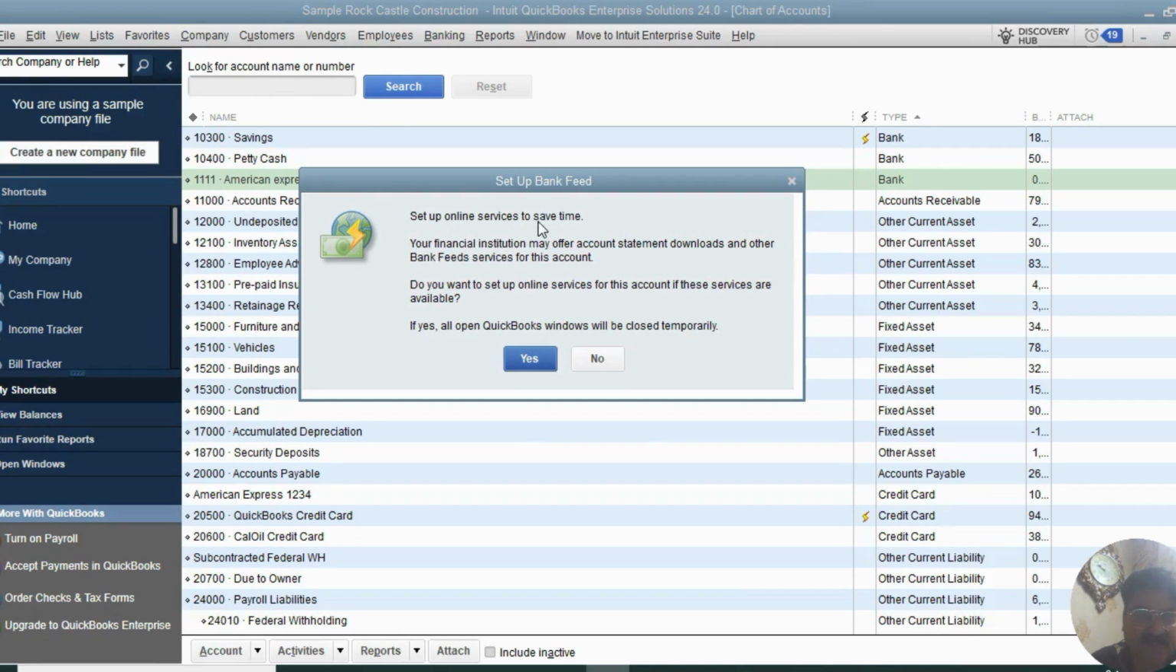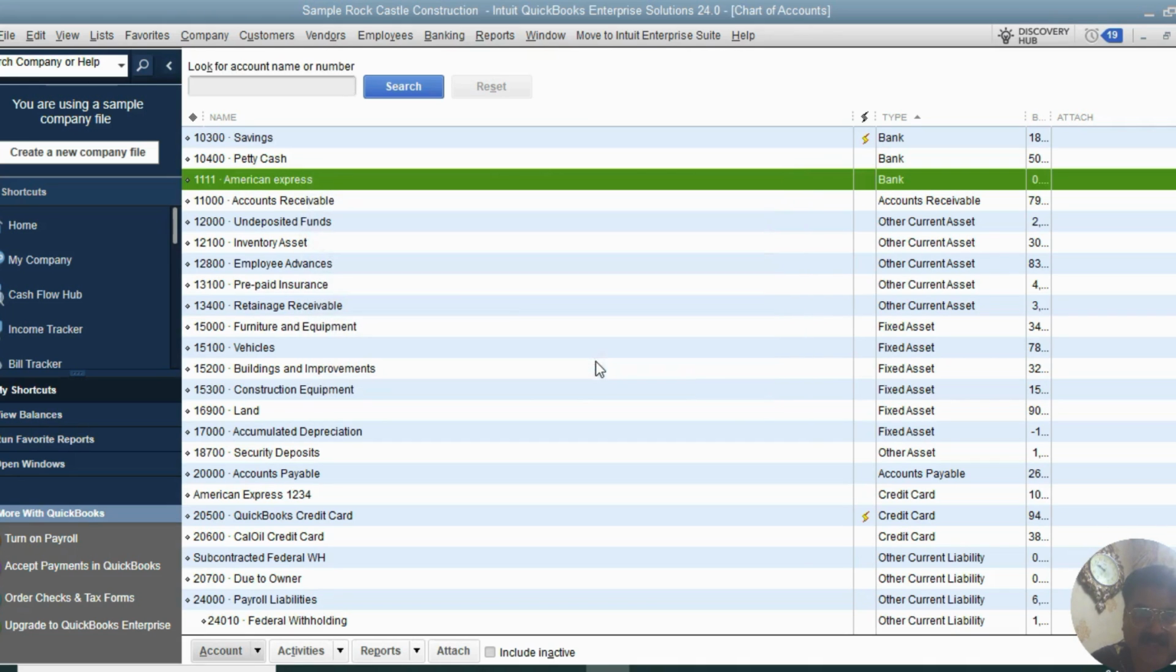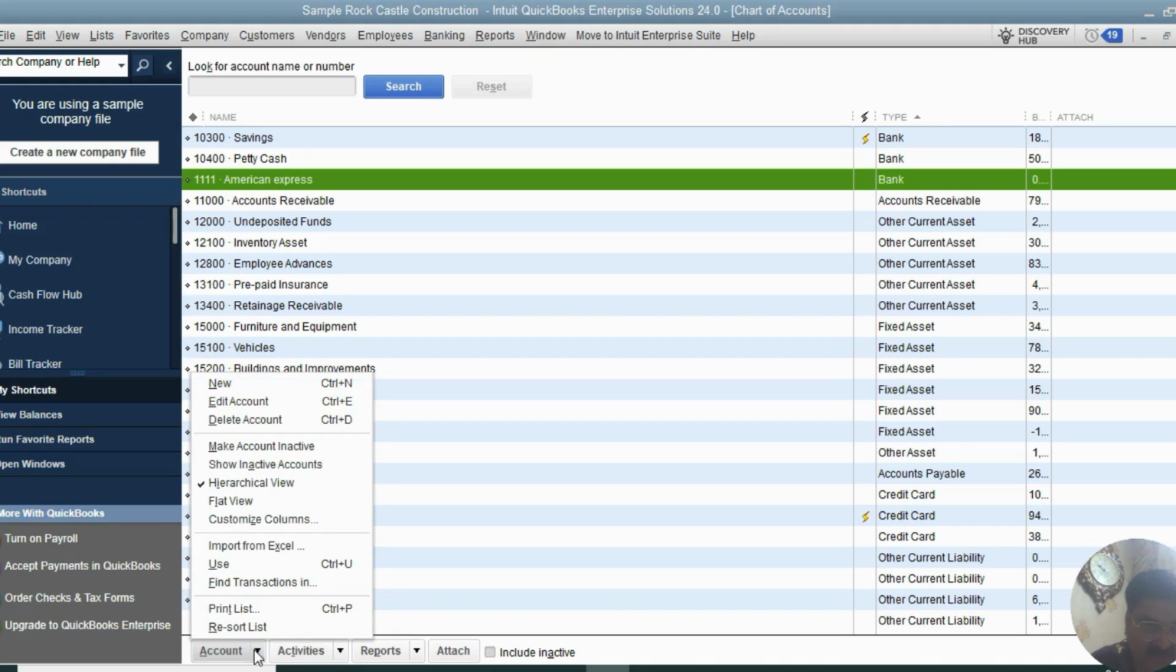It says, do you want to set up this account for online services? Here we are just skipping that because it will ask for the username, password, credentials, so that it will go and sync with QuickBooks. We are saying no to that. As you can see, the account is coming up as a bank here. The same goes with the other accounts.